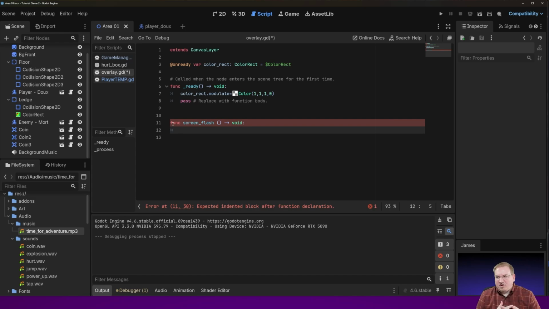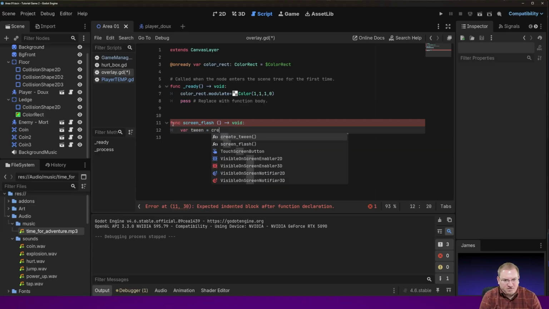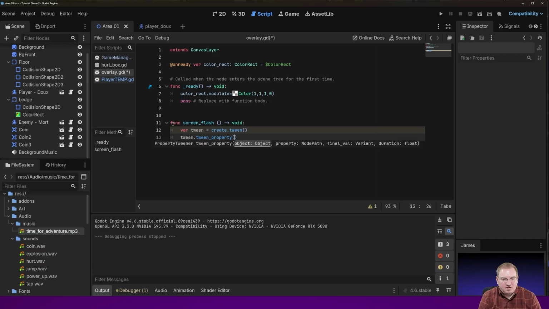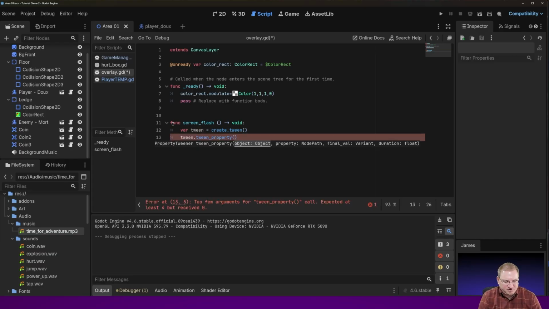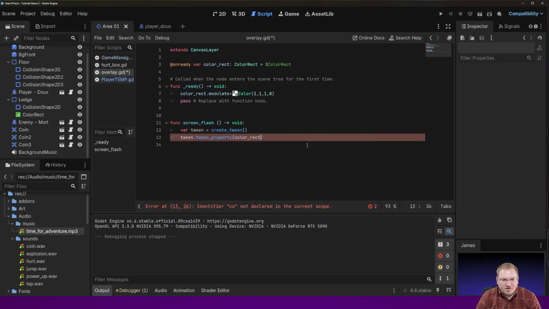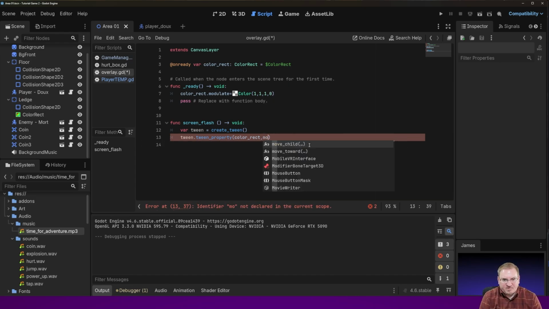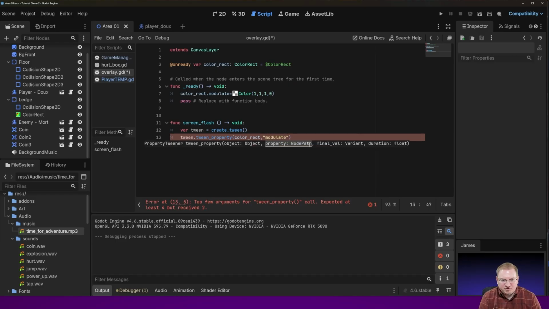And then what we're going to do in here, we're going to use something that's called a tween. And you kind of did this before if you use the continuous option in the animation player. It slowly changes a value from one point to another. So let's do a var, we're going to call it tween equals create tween. Okay. And then we're going to do tween dot tween property. Then we need to define the object. So in this case, it's going to be our color rect. And then what do we want to change about it? We want to change its modulate, in quotes, modulate.